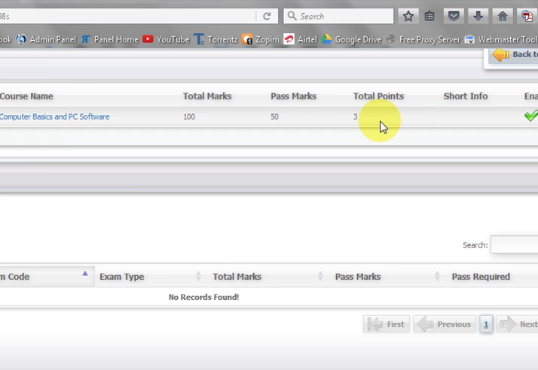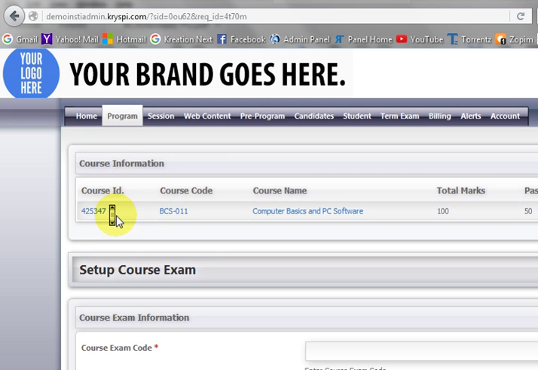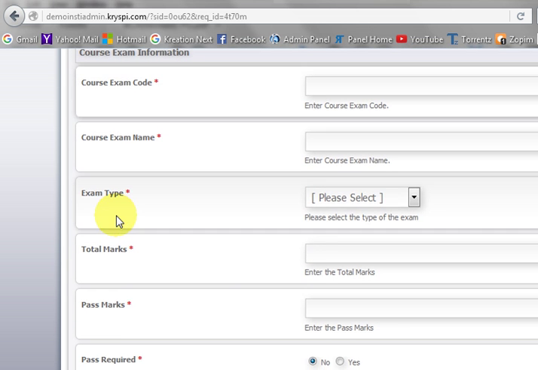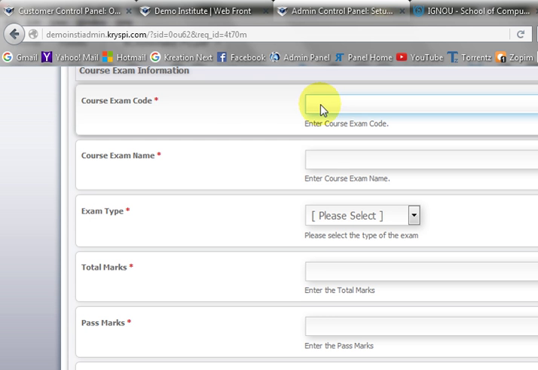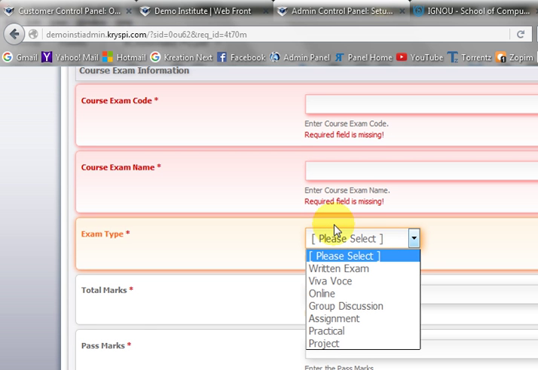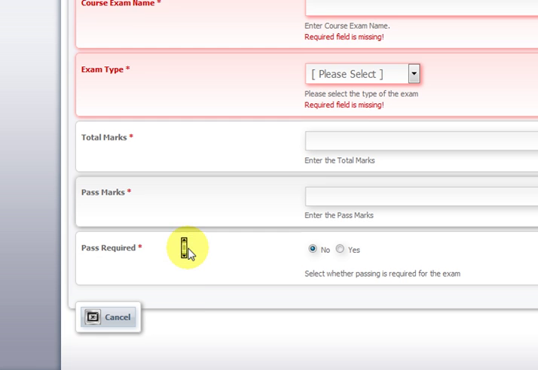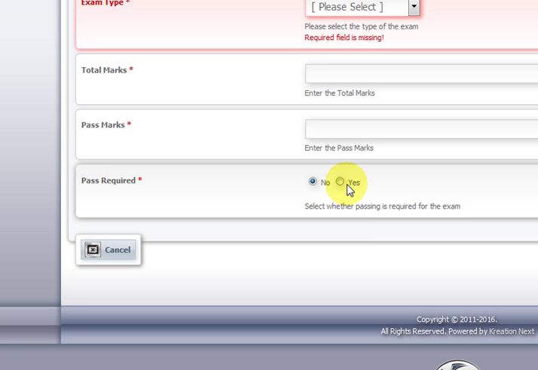So let's add it over here. Now you see exam, you enter the exam code, exam name, exam type you select, these are given: written exam, viva, online, group discussion, assignment, practical and project. Total marks, pass marks, and pass required, so this one will always be yes. So this is how you add different exams to it.